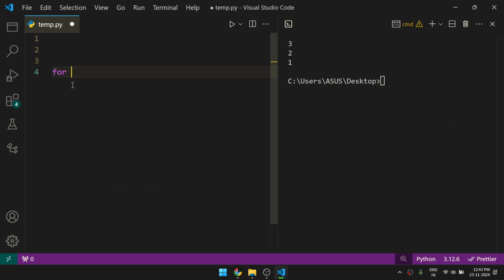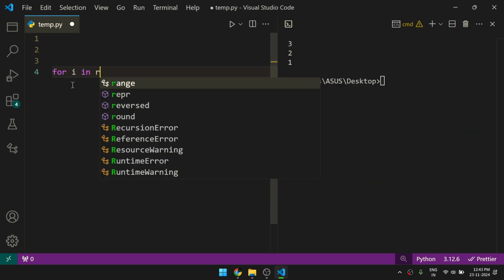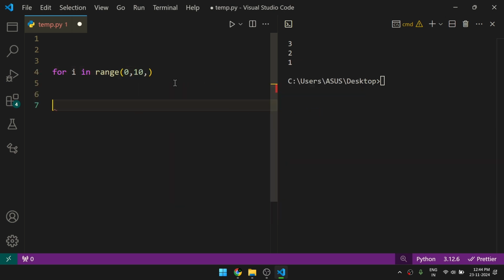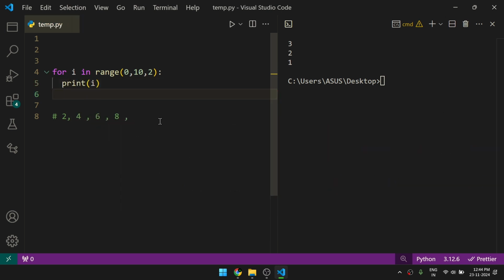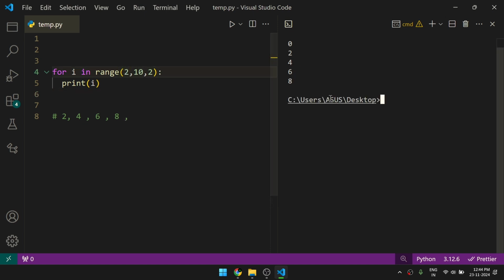Let us understand one more thing. For i in range 0 to 10, what if we want to print like this: 2, 4, 6, 8? We want to print 2, then skip 3, then print 4. So to skip a step, you can enter 2 here and then print i. Let us see. We get 0, 2, 4, 6, 8. And if you want to skip 0, you can just start from 2: 2, 4, 6, 8. So this was all about for loop and how we can use it.